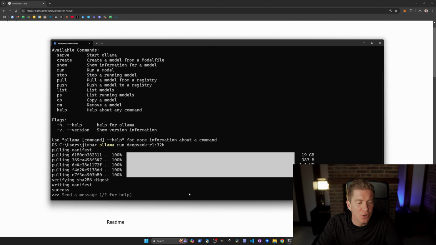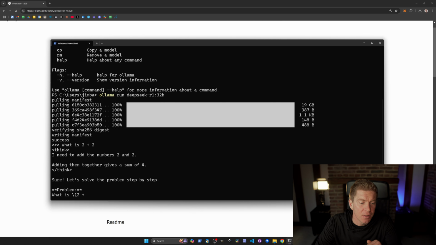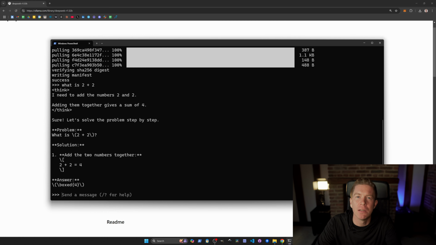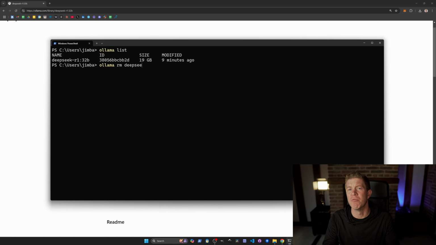Once that's downloaded and installed, we can type our prompt straight into the command line. You'll notice with the response that it first has this chain of thought process where it's thinking through the question before it answers. If for any reason it doesn't run, we can simply run Ollama list. That'll list all the models we have installed on our machine. And we can use Ollama rm Deepseek to remove that model, and install a lower parameter one.